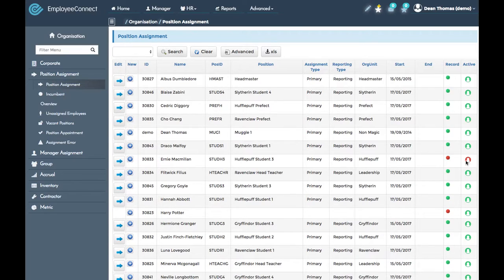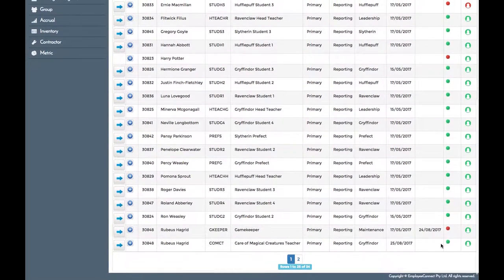And if you see a red person icon, that means that the person is usually terminated or their position assignment has not been configured correctly and they have most likely been terminated or offboarded in the system. Usually when you see something like this, you'll see a corresponding end date. For example, like this down here.